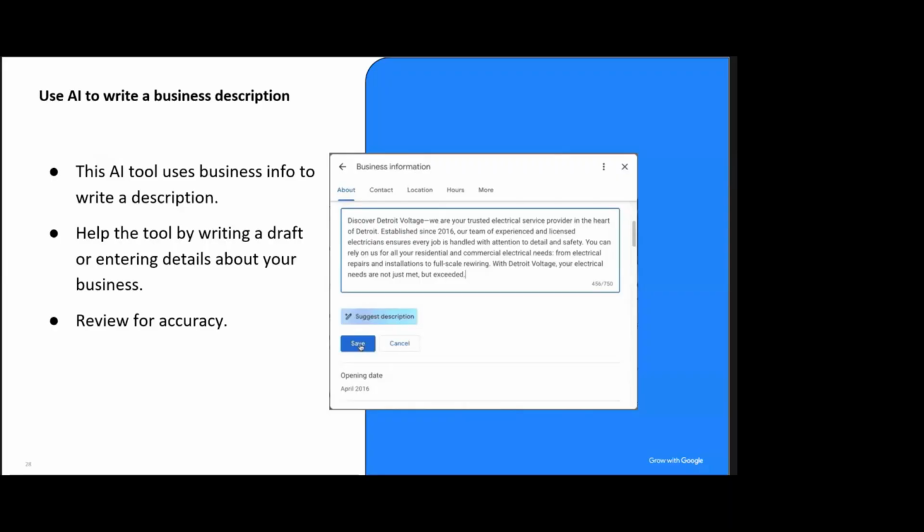None of the cases were real. They were all what's called hallucinated. And boy, did that not end well for that lawyer. But anyway, so again, ensure your business profile information is accurate.